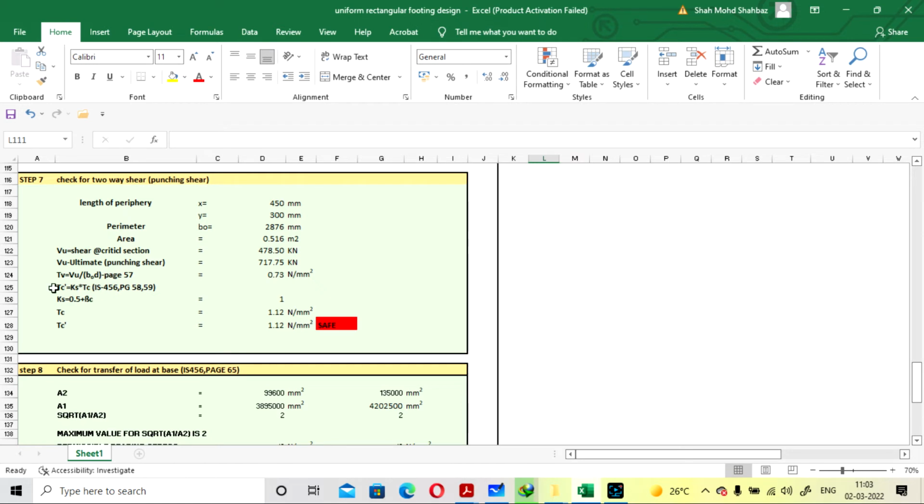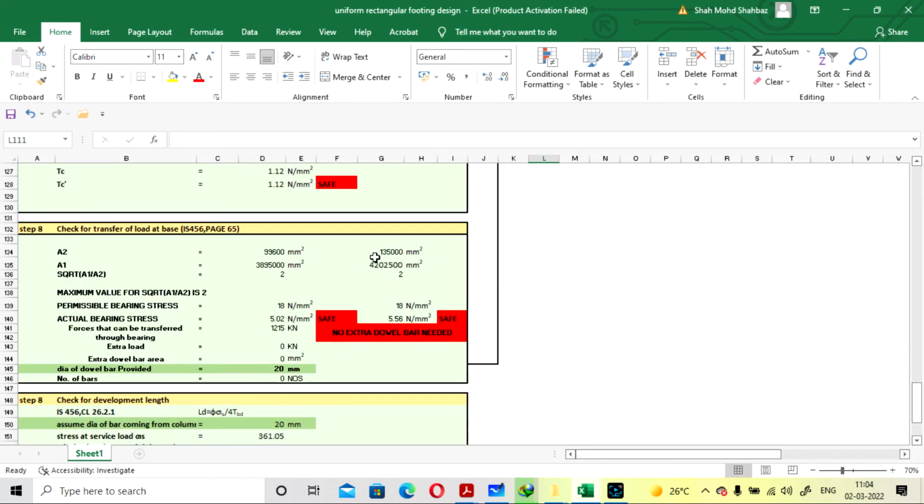So tau c dash, this formula will be taken for the calculation, and it is shown in IS 456 page number 58-59. Okay, so here it is safe, so we can go further.